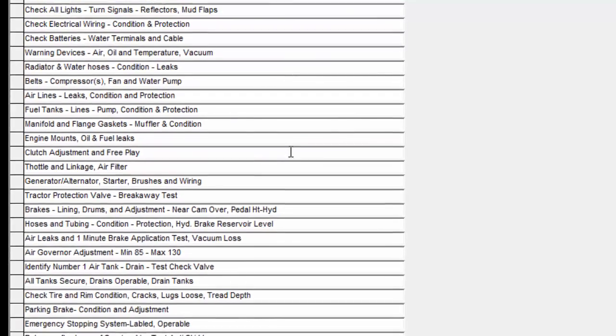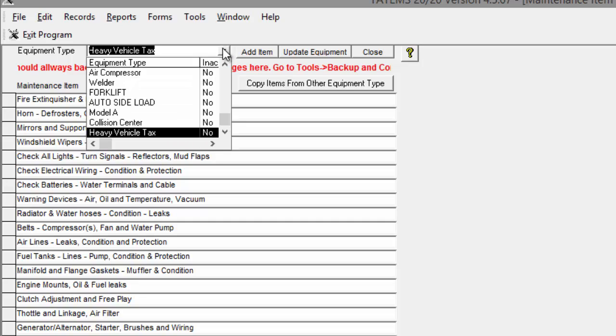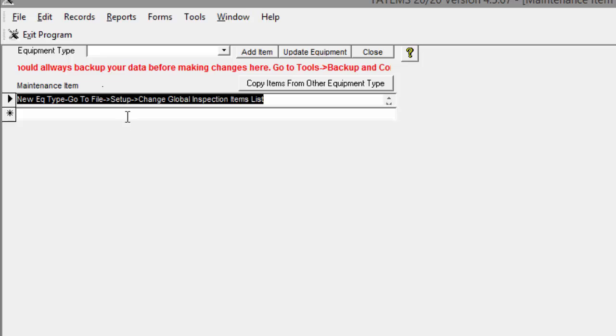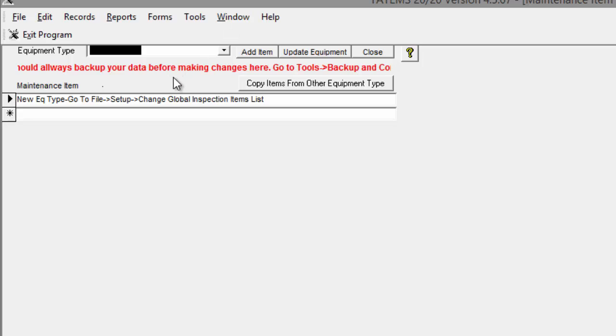Once you've completed this, and you've done it for each equipment type that you want to create an inspection items list for, you'd want to go through each equipment type and make sure that it's updated the way you want it. If you don't need a list, don't worry about it for that equipment type. But if you do want to have an inspections list for that equipment type, then you should go ahead and make those up.